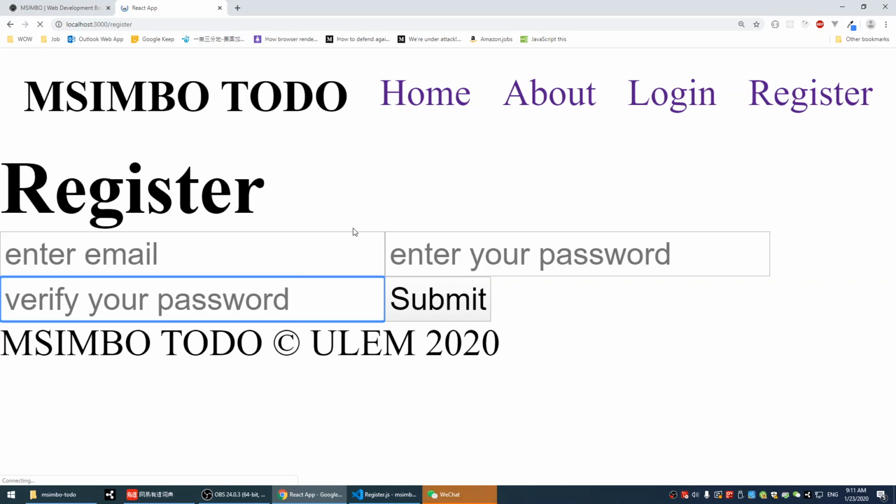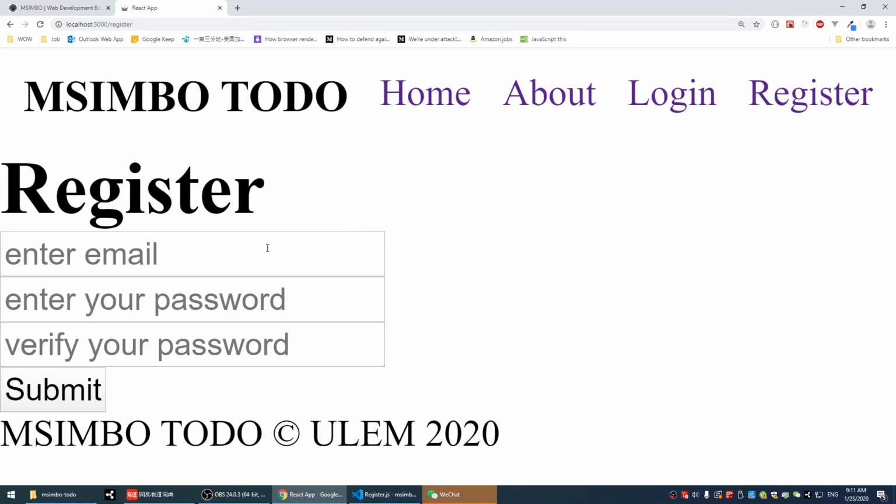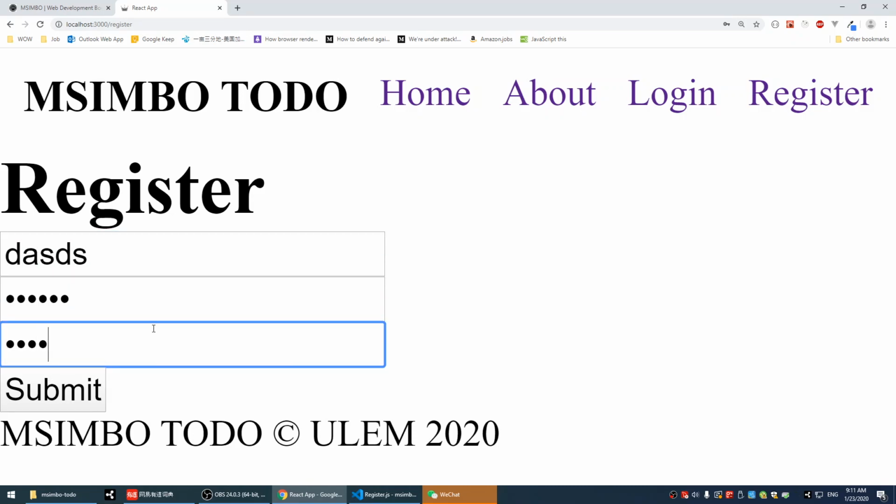Right. So we have enter email, enter password, password. This is the normal form. Right. So let's do the first step, like when the user starts typing. Right. So now the form doesn't really do anything. Like when you type something, we're not catching them.